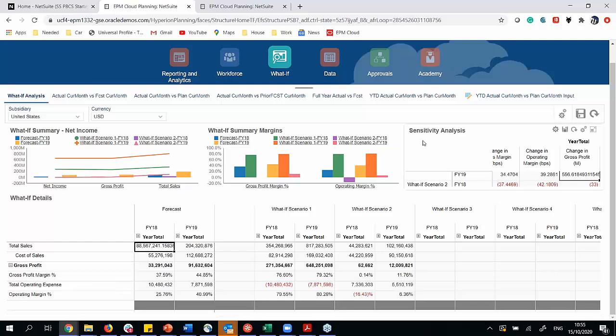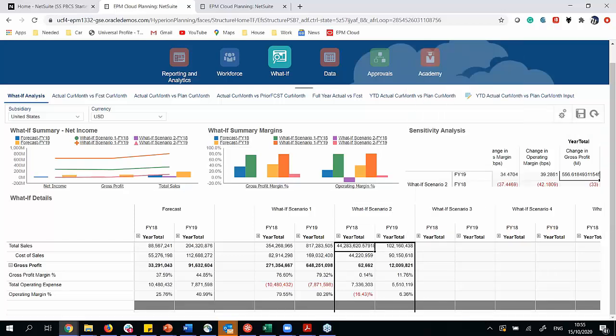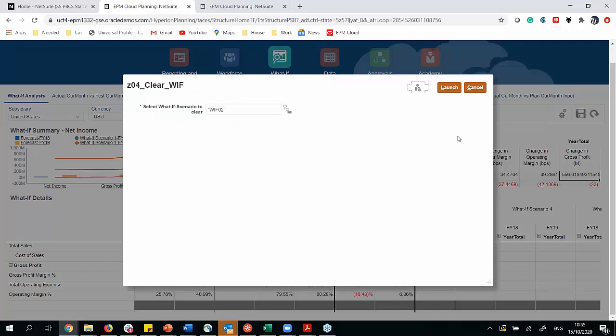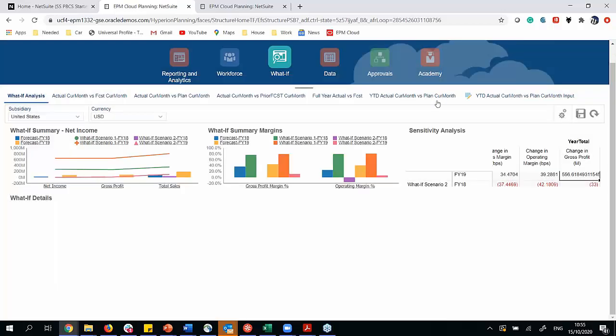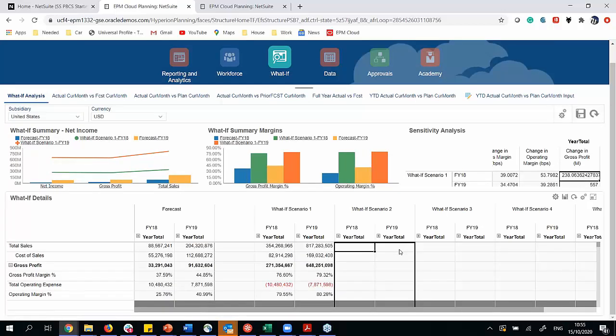on. Right. And of course, we can quite quickly delete this as well. If we right-click against it, we can just push the clear what-if scenario. Maybe this is too low a downturn. Maybe we're looking at different numbers altogether. But if we want to just clear this off, all we do is right-click, clear, and then push the launch button. And just as quickly as the what-if scenario was made, we have now deleted it just the same way.